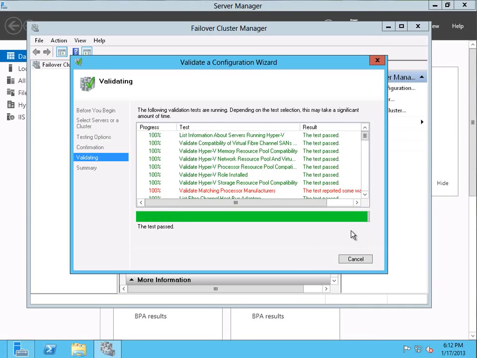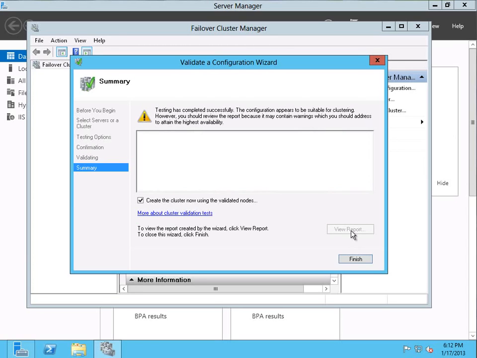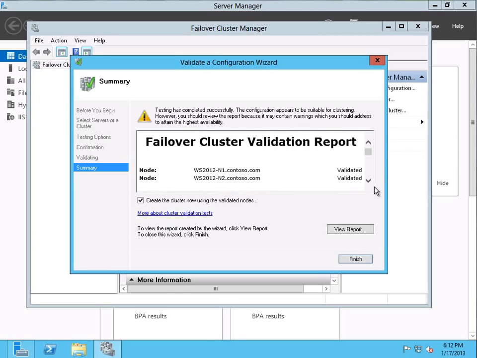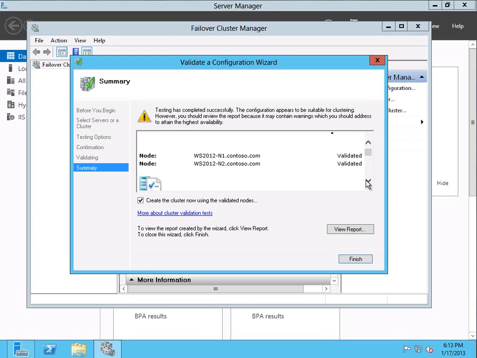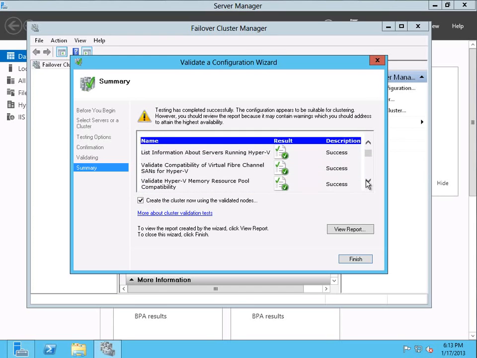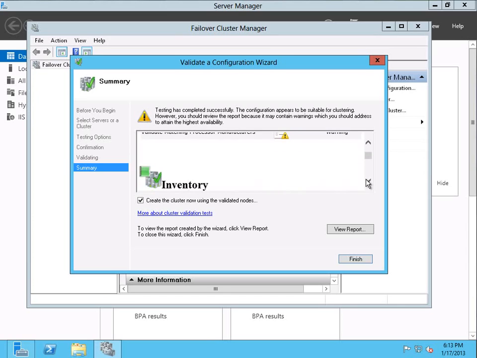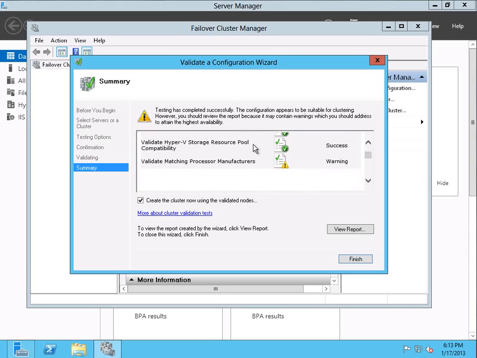Here you can see the validate tests have been running for about 5 minutes or so, and they're just about finished. And now they have finished. And so at this point, the Validate Configuration Wizard is going ahead and creating a report. So let's scroll through. And it says the testing has completed successfully, but there were a couple warnings. So as we scroll through, we can see all the various tests that it did. One of the warnings there, we see, well, it's a matching processor warning. So you can see that the processors here weren't exactly identical, but then they don't really have to be.